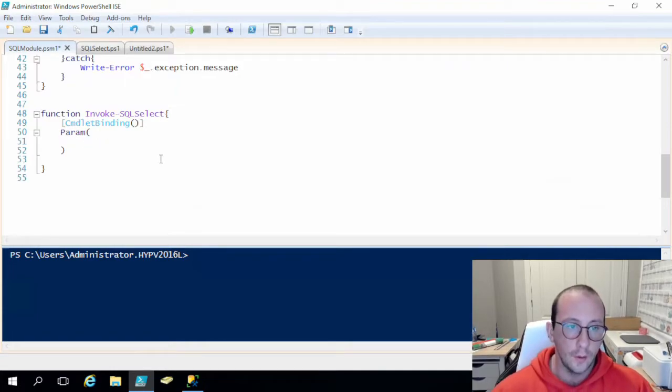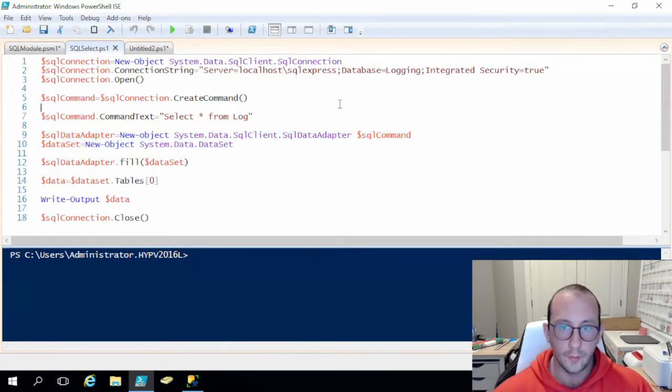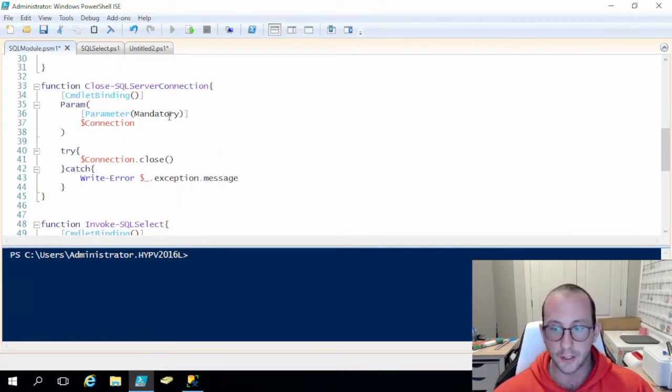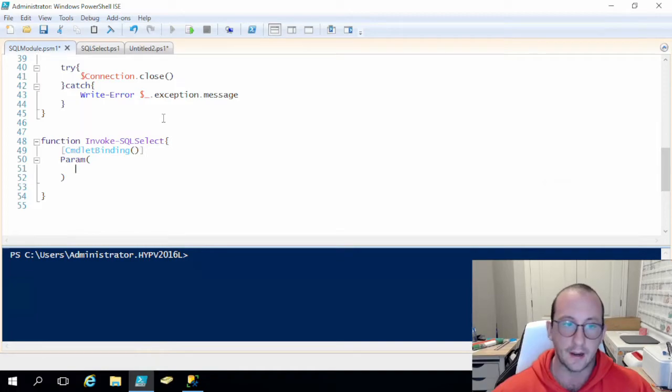So for the function, we know that we need the connection for the select statement, and we also need a select statement. So those are the two parameters that we are going to be taking in, because we already have our connection, so we want the user to just pass that connection in. There's no point in opening and closing the connections just to invoke the SQL command here.